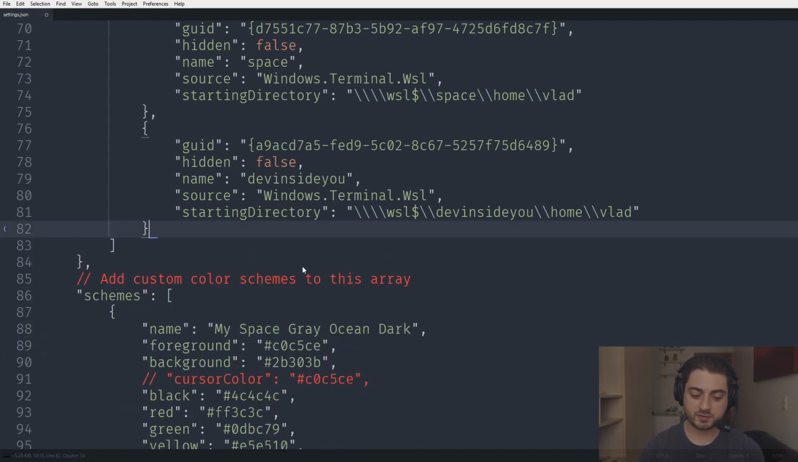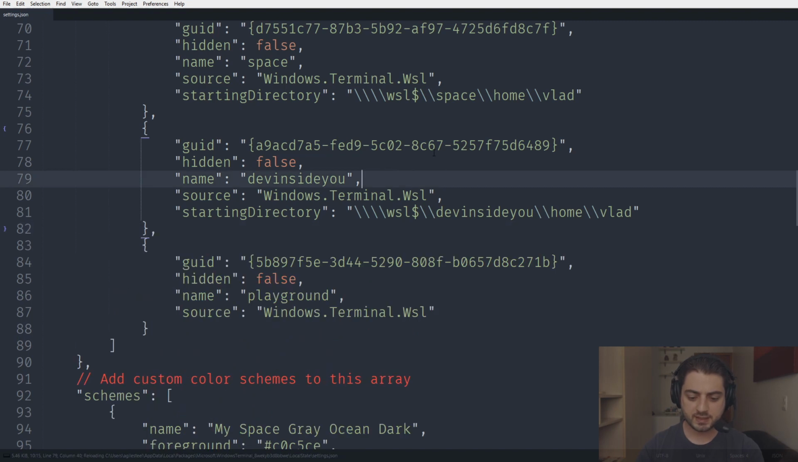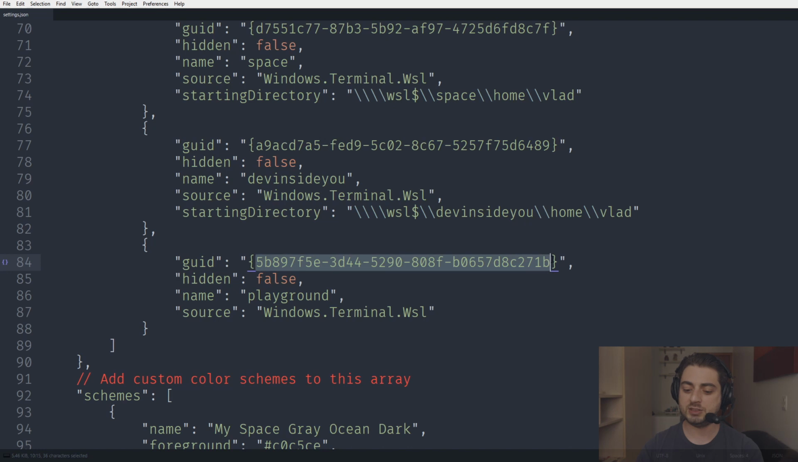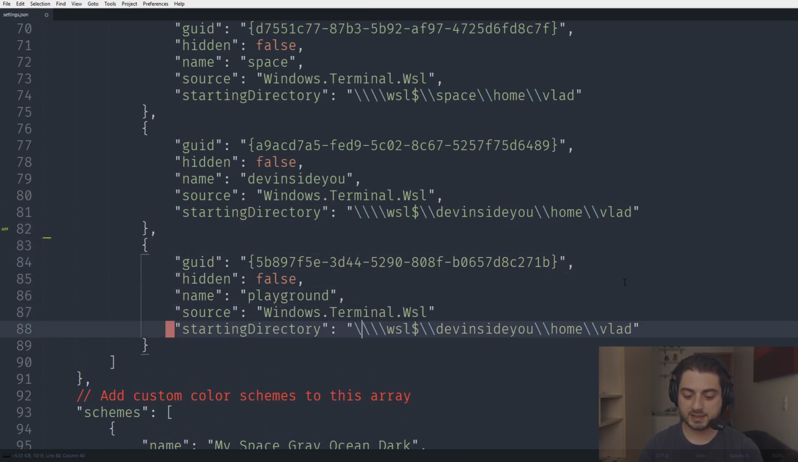So let me actually try to remove it. Okay, and as you can see, it was regenerated for me, and so now probably the ID changed. And now as you can see, the starting directory is not even there. So I'm just going to duplicate this line and bring it down. Let's not forget the comma because it's JSON, and let's also not forget to change this.